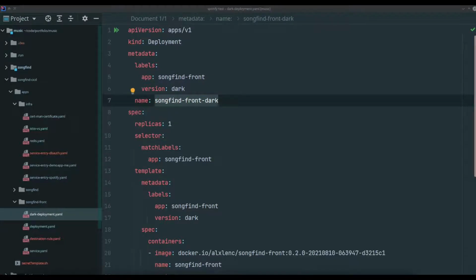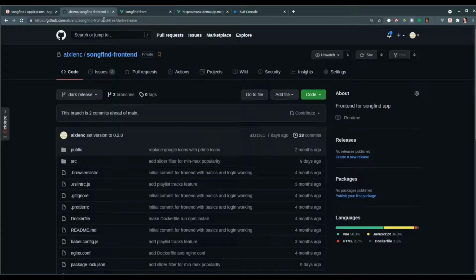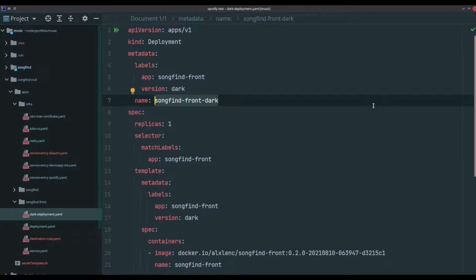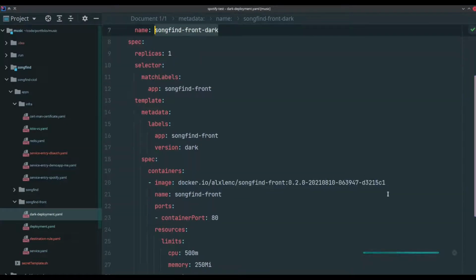As a side note, we have made some modifications to our CI/CD workflow to accommodate dark releases in the frontend. We have created a dark release branch in GitHub that will feed the new image that will be created. We have set up a new Tekton pipeline that will watch for commits in this branch and automatically test and build the image. Then it will update the dark deployment YAML file in our GitHub repository with the new image tag.